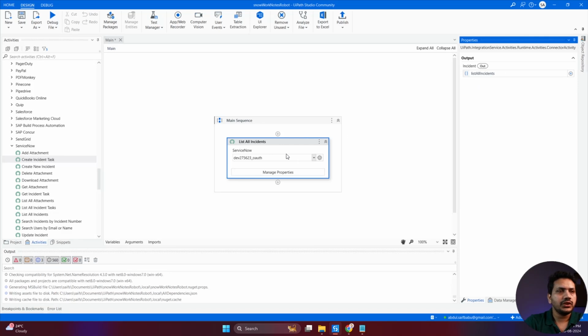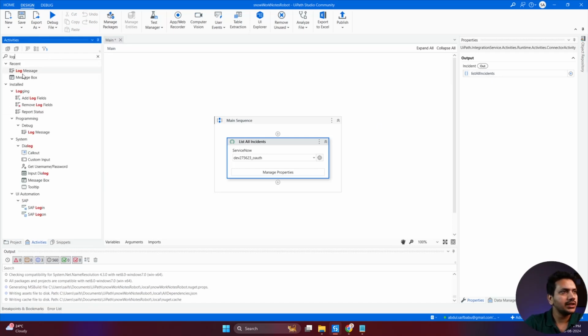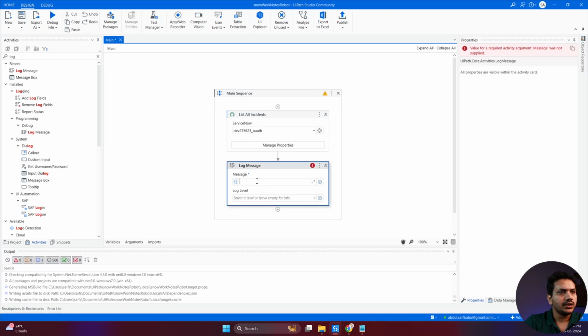So with this, whenever we run this, we should be able to see all the list of incidents in this variable. Let's pull in a log command, log activity, and add it to our sequence, and we will try to print out the first incident number. Okay, so just to see what the structure of this curated incident is.